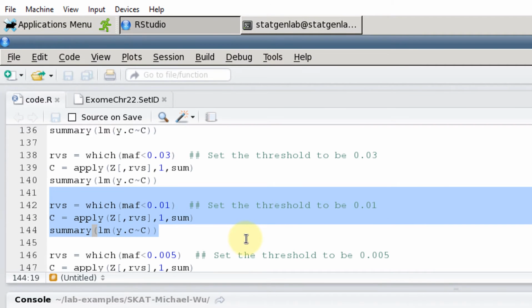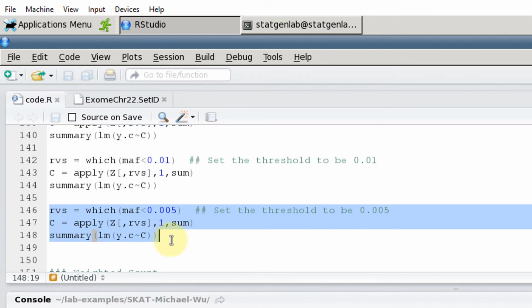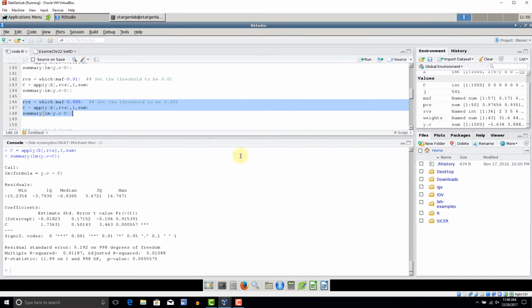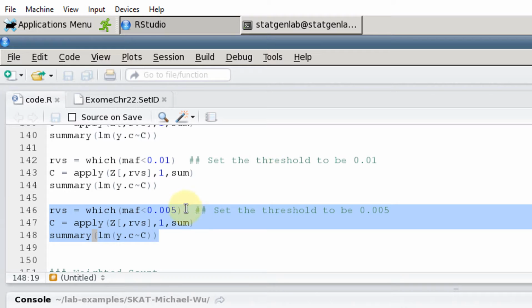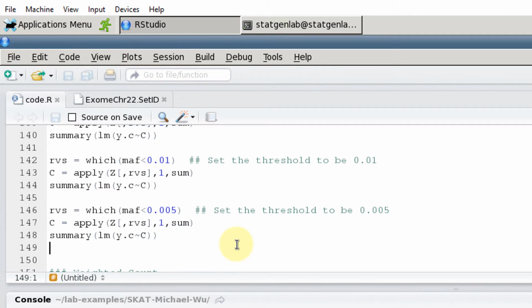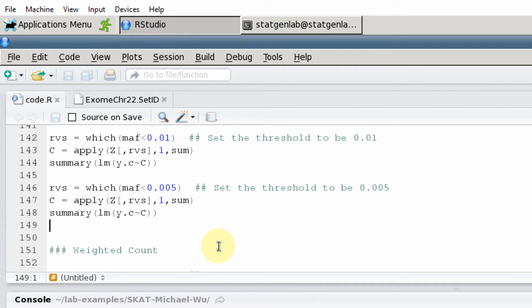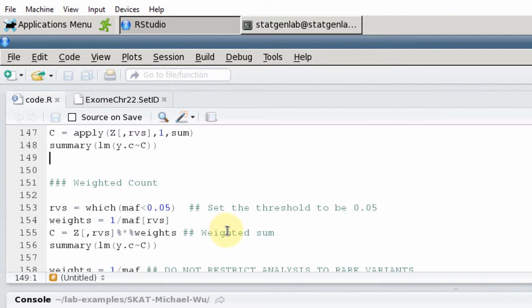This is not as significant as what we saw using the binary collapsing, but it's still a lot better than what we saw setting a threshold of 3% using count-based collapsing. If we set the threshold to be 0.5%, hit run, you again end up with something that's pretty significant. In this case, note that the p-value from using the CAST approach is actually smaller than the p-value by using dosage-based collapsing.